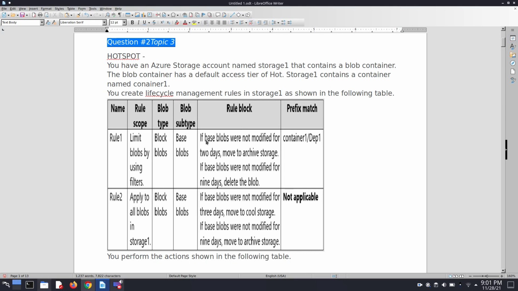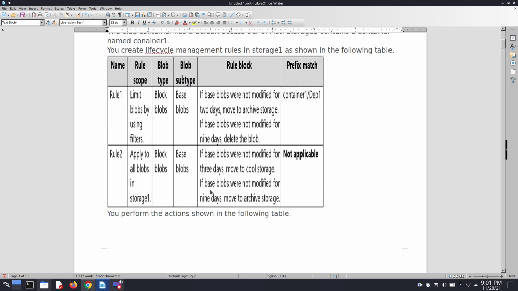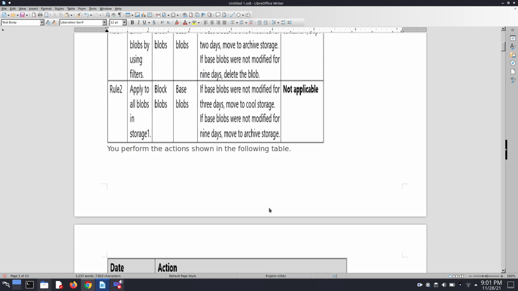What is the rule block? If base blobs were not modified for 2 days, move to archive storage. If base blobs were not modified for 9 days, delete the blob. And this is the prefix match for our container. And here is rule 2, the rule block contains: if base blobs were not modified for 3 days, move to cool storage. If base blobs were not modified for 9 days, move to archive storage.